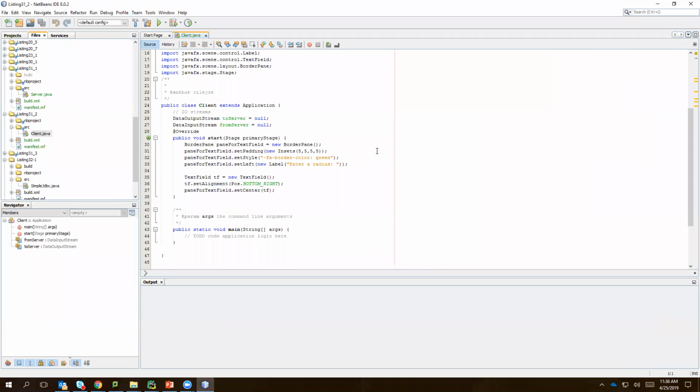All right, where we were with our client. We just stopped because you guys needed more lab time than what we were going to have. So our client so far doesn't have much. We've declared our data streams. We're going to have one that is the data we want to send to the server, and another separate stream that's going to be the data that's coming from the server to us.